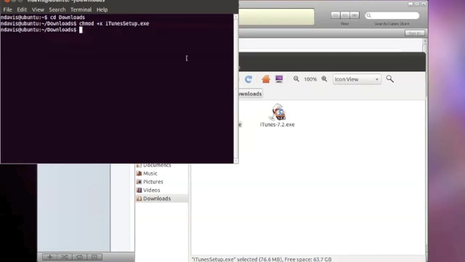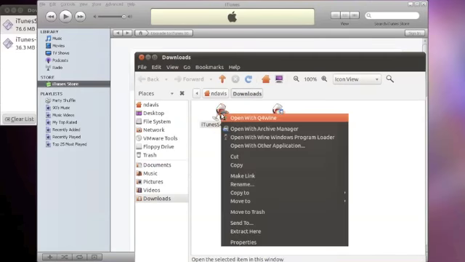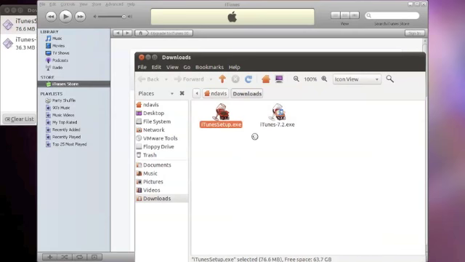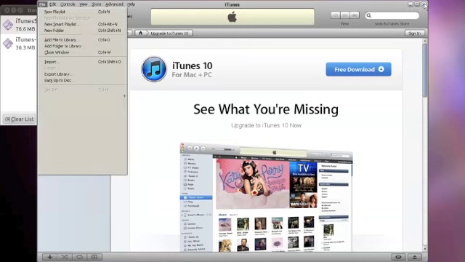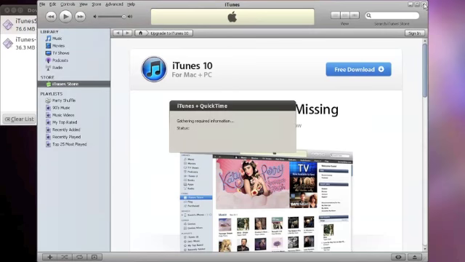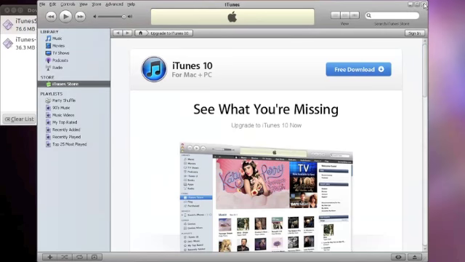Now that it's finished, we can go ahead and launch the executable with the Wine program launcher, and just go through the regular steps of installing iTunes. So just follow your prompts and pick your special selections. All right, I will talk to you in a minute.